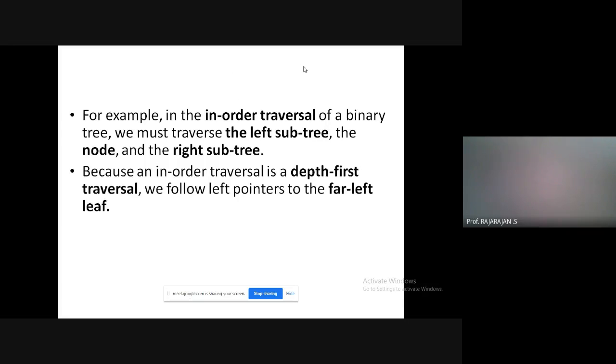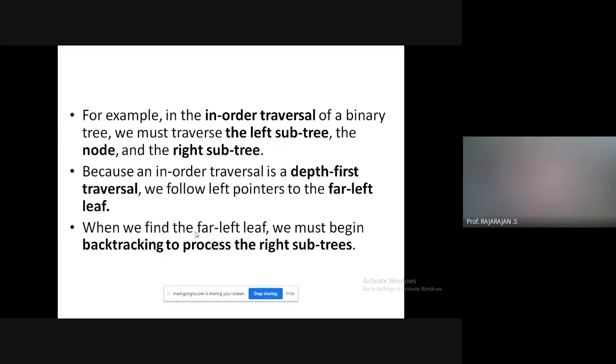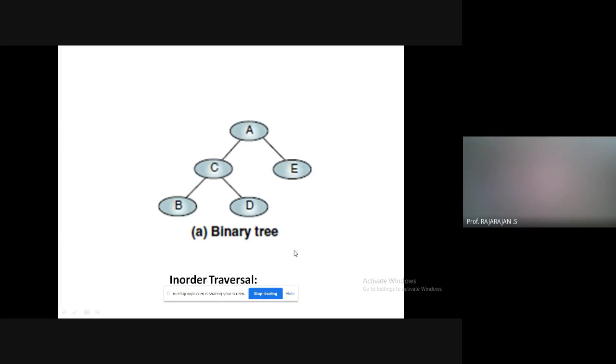Because the in-order traversal is a depth first traversal, we follow the left pointers to the far left leaf. When we find the far left leaf, we must begin backtracking to process the right subtree. Okay, I think this example will clarify this better. Say for example, I want to perform in-order traversal in this particular tree.